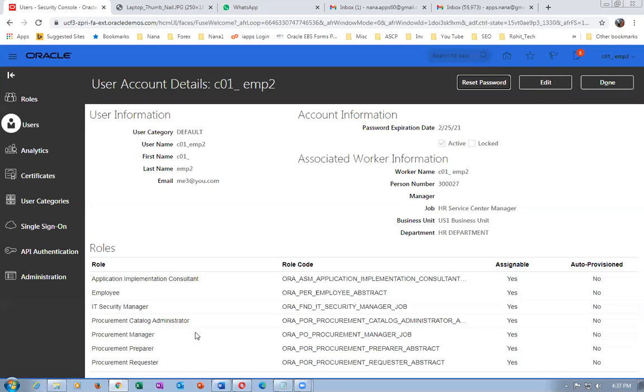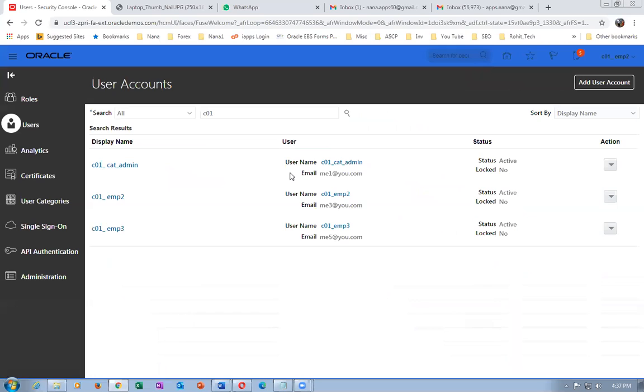In reality, a catalog administrator will have a separate user, and the procurement manager will be a separate user. These two things will be coupled together on a procurement request structure for the self-service procurement request. To make it simple, I made everything so that I need not log in to another one. So in this login itself, I can see it. Clear?